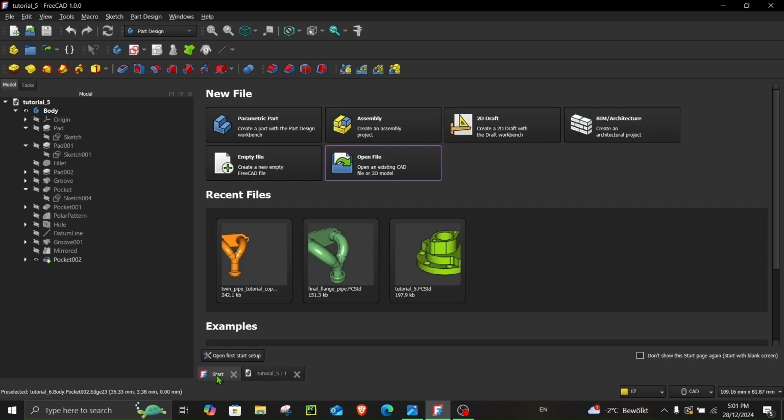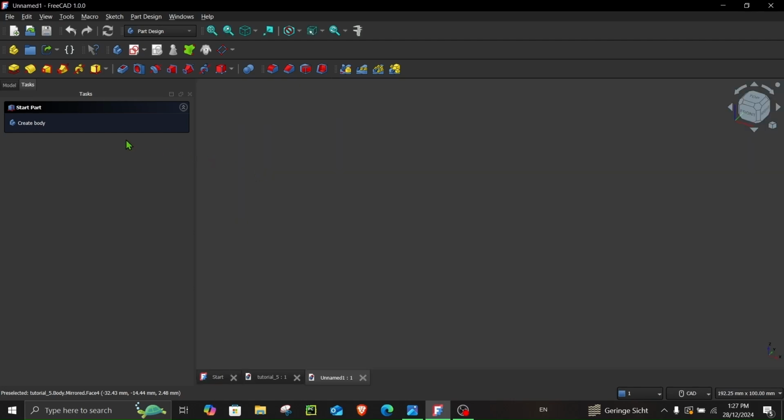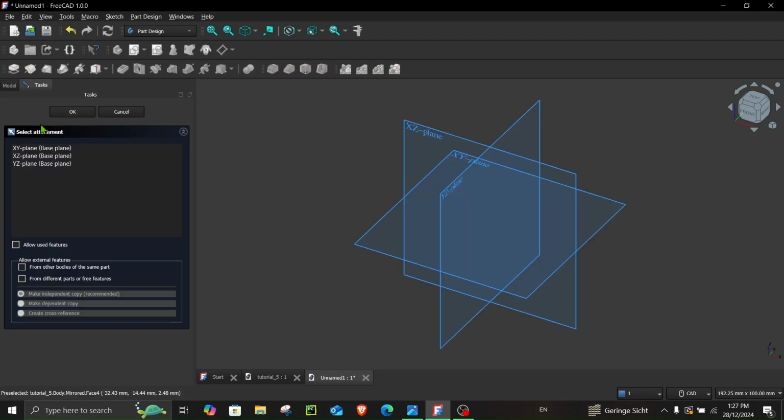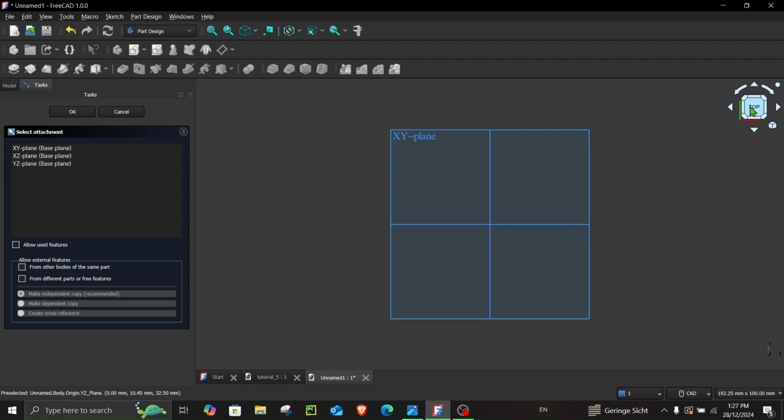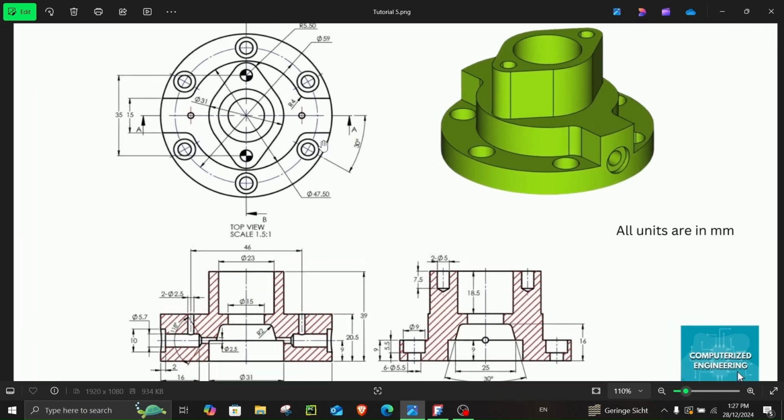So when you open FreeCAD, you will see this page, and to create a new empty file, just click here, go to Tasks, Create Body, Create Sketch, and let's begin with the top XY plane. So let's have a look at the drawing.